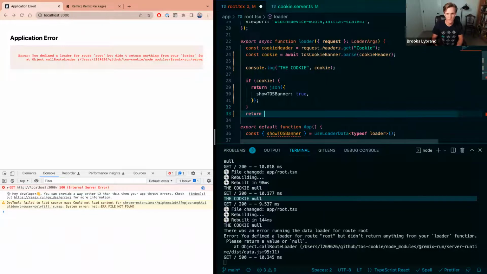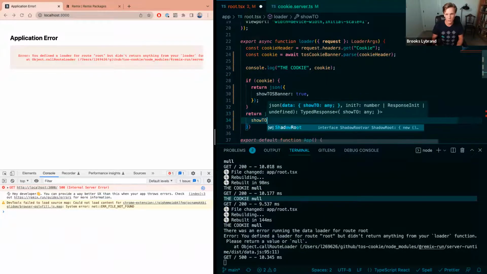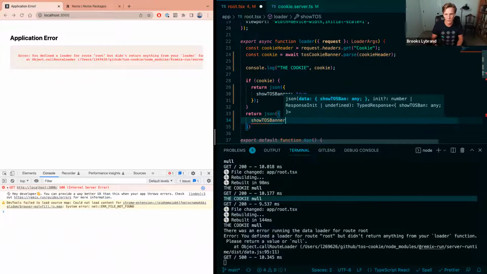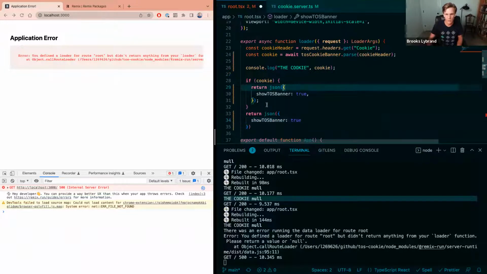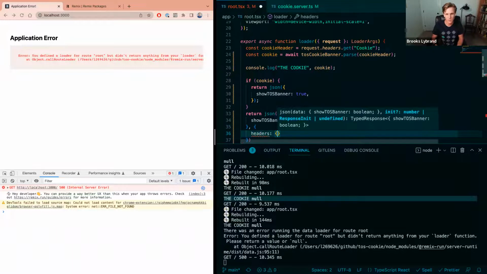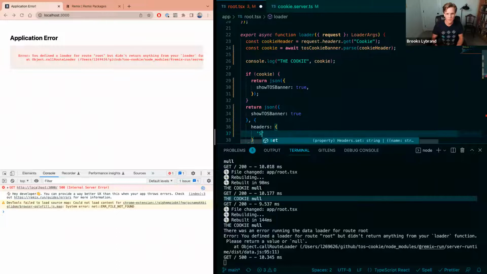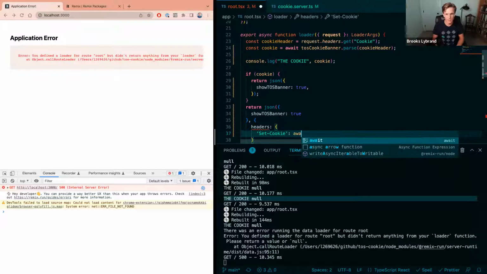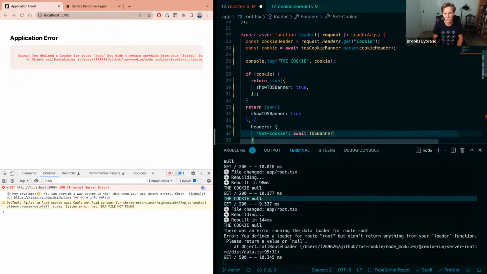So in the else case, we're going to return JSON and then show TOS banner. Here we'll show it as true. So in this case, it really should be true because if the cookie doesn't exist, that means that this is their first time there, and it means that they haven't seen the TOS banner. So we do want to show the TOS banner. Okay, next thing we can add is we can add headers. And then here we want to say, I believe it's set cookie. Checking my notes, yep. And then here we're going to use that TOS banner cookie. Oops.